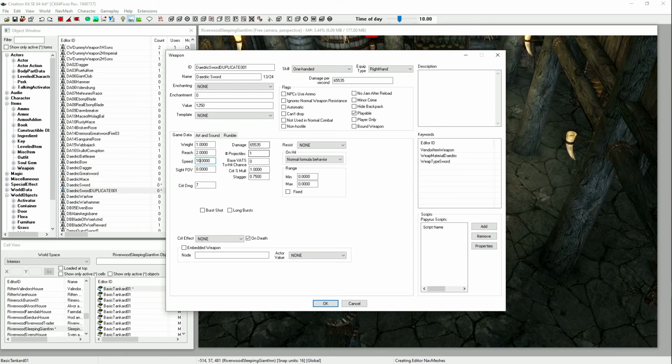It does appear that the maximum amount of damage you can do is 65,535. Critical damage, you can do 5,000 critical damage, and then you multiply that by 10%. That is a lot. Stagger, how much stagger it does, this, that, and the other. Give it an enchantment if you want.